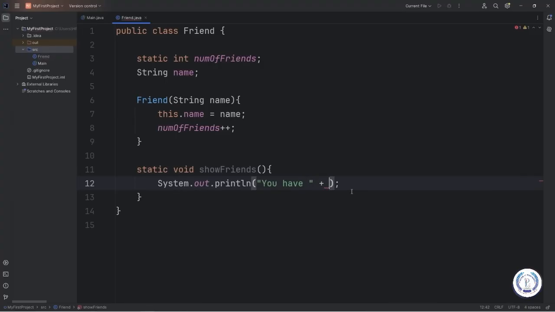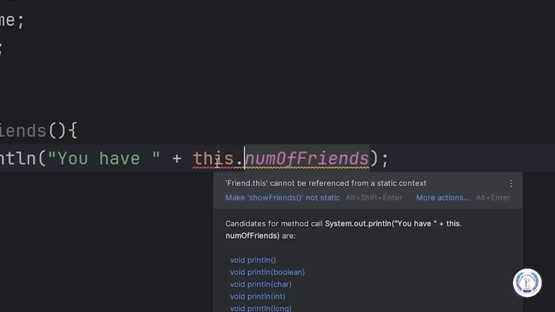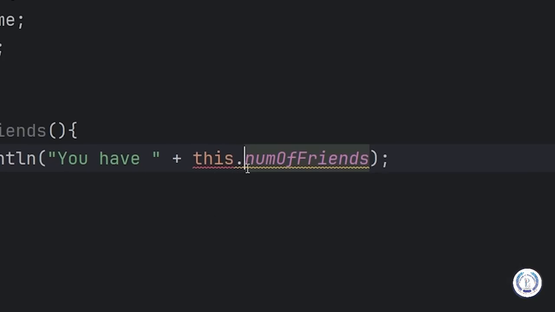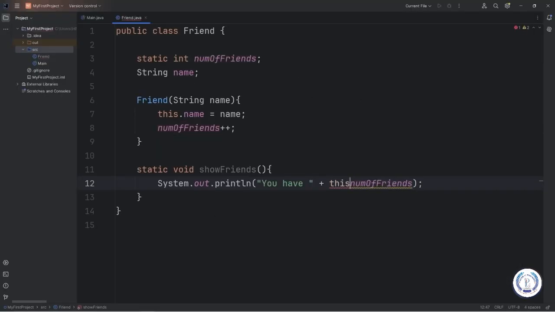Normally, when you access an attribute, you type this dot the name of the attribute, such as name. If you're working with a static attribute, you don't need this. For example, this dot number of friends, you don't need this. We even have a warning here that friends.this cannot be referenced from a static context. This refers to the object you're currently working with, but since this attribute belongs to the class, we don't need this. You have your static attribute of number of friends, then the words total friends.